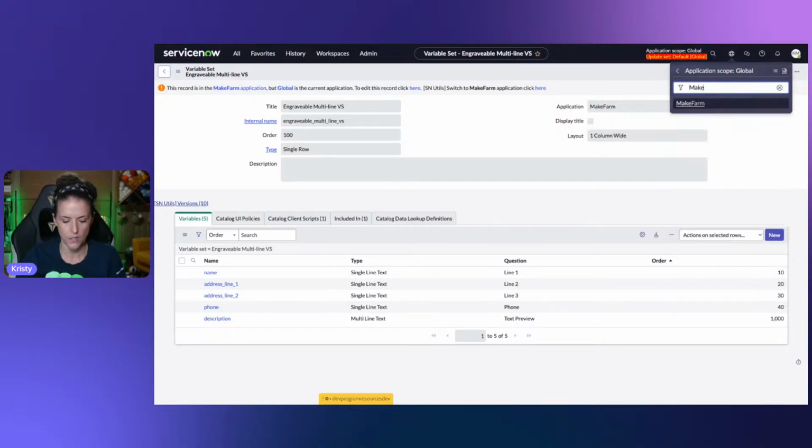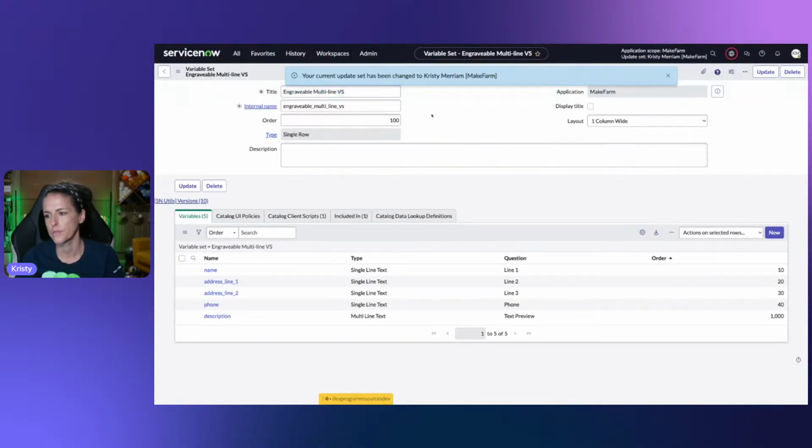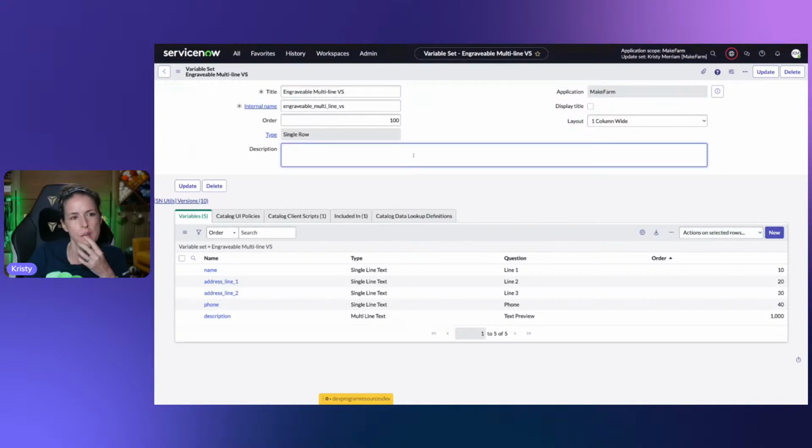Let's change our scope to MakeFarm. And that's our text preview, but let's add an annotation. I don't know, description, does description show up on a variable set? I don't think so, right?